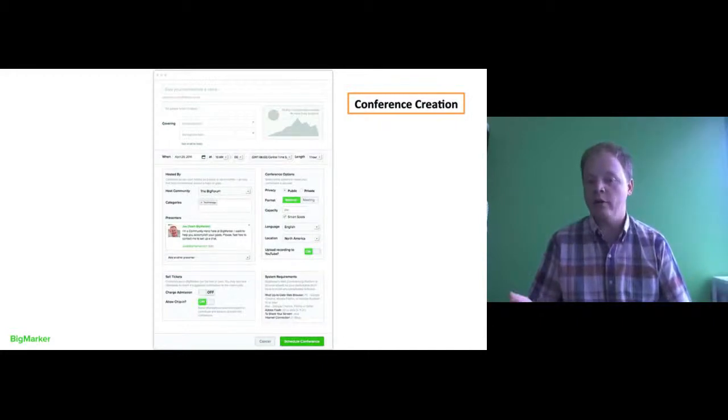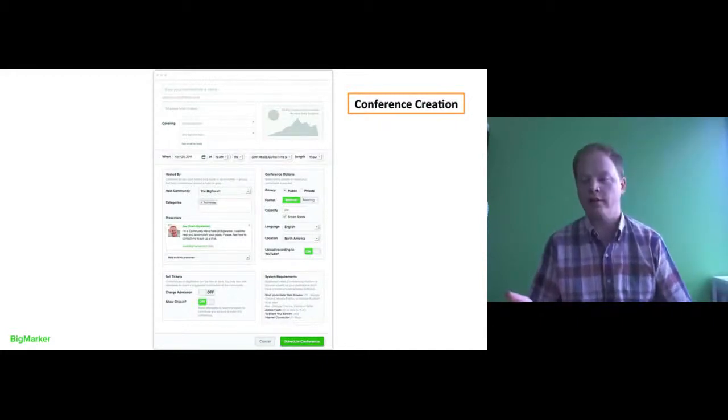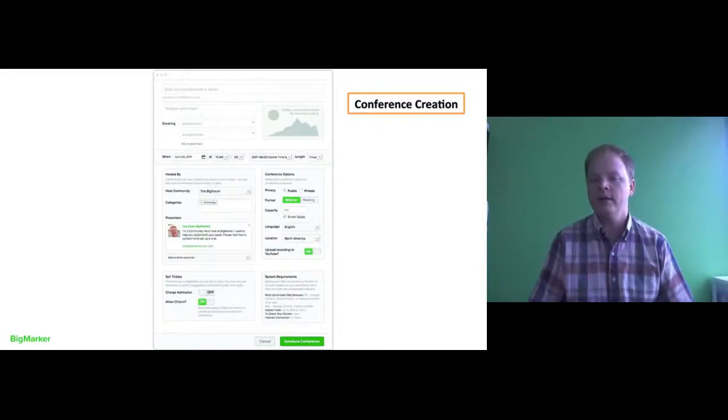And then you can add a photo as well to your conference. We suggest adding a photo because it's 4 times more likely people will actually attend if you have a photo. You can select the conference date. So we have the what, now we have the date.